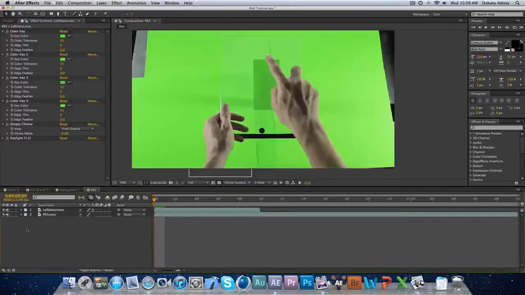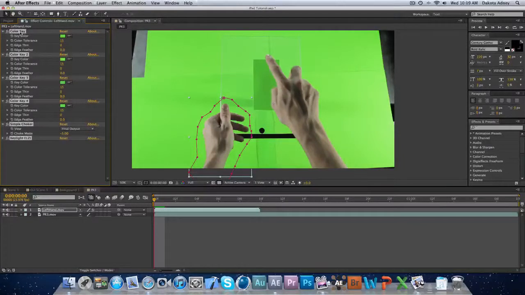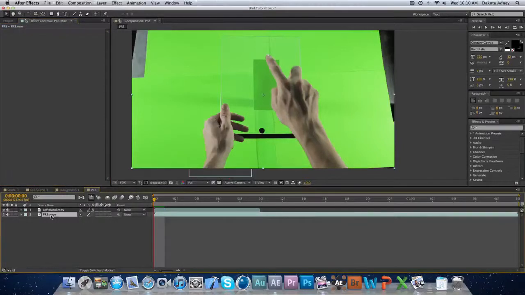Alright, now we have the left hand in there with the right hand. And we're going to take all these effects that we just did on the left hand and click the bottom one, shift-click the top one, and then copy them using Control C, and apply them to the right hand so that both hands are keyed out.